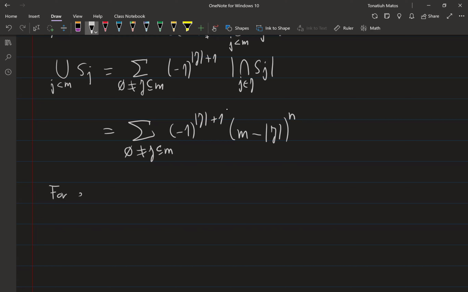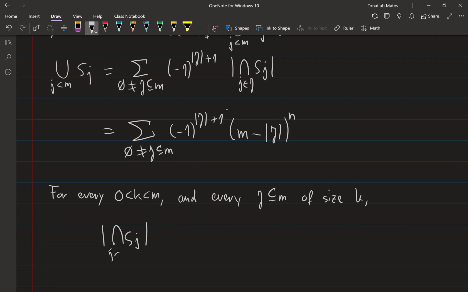For every natural number k, of size at most m, and every J subset, okay, we have to exclude 0 for this to make sense. So every k between 0 and m, and every J of size k, notice that the following is true. We already agreed that this has just size m minus the size, which in this case is k, right?